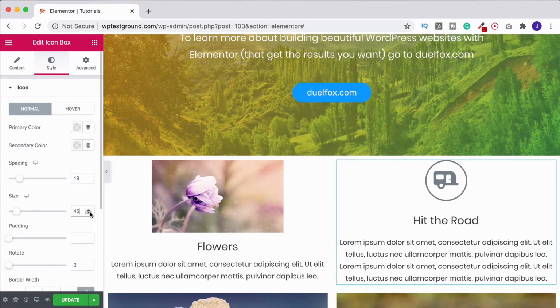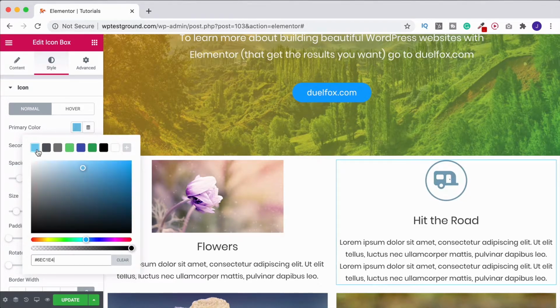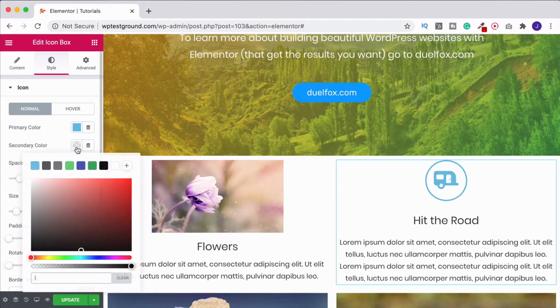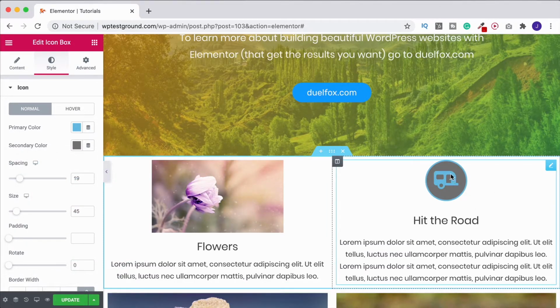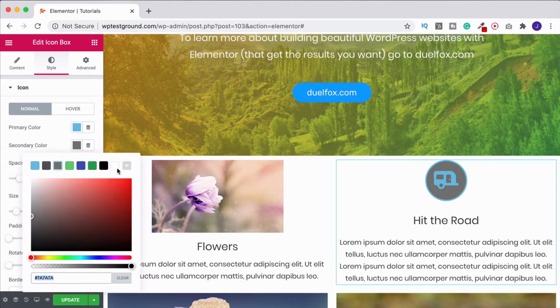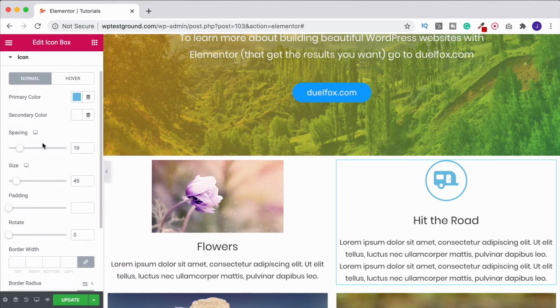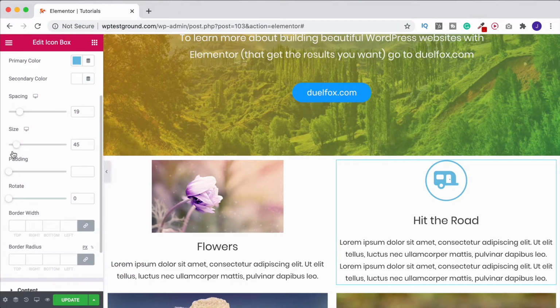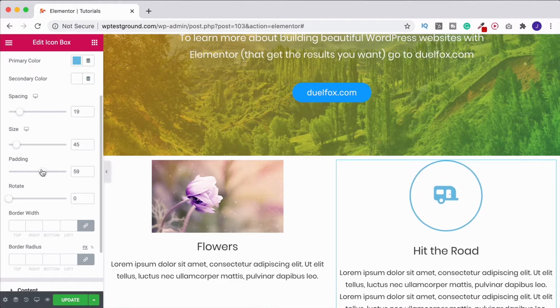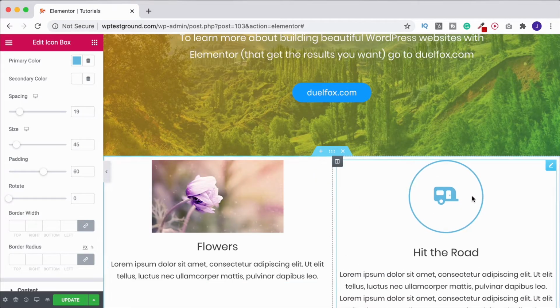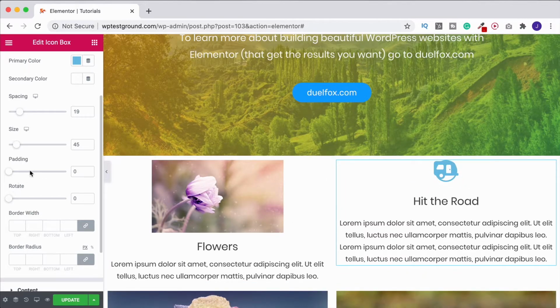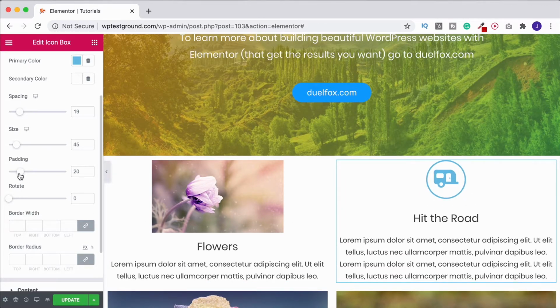Let's make it 45. And depending on what icon you've chosen, you may just have a primary color or you might also have a secondary color. So if I just do that as the primary color, let's change the secondary to gray. And then you see that's obviously infilling that with that gray color. Let's put it back to white. Something else you can do is change the padding. So if we do that, that's increasing the space that we've now got between our icon and the frame that we've put around it. But let's put that back to around 20.